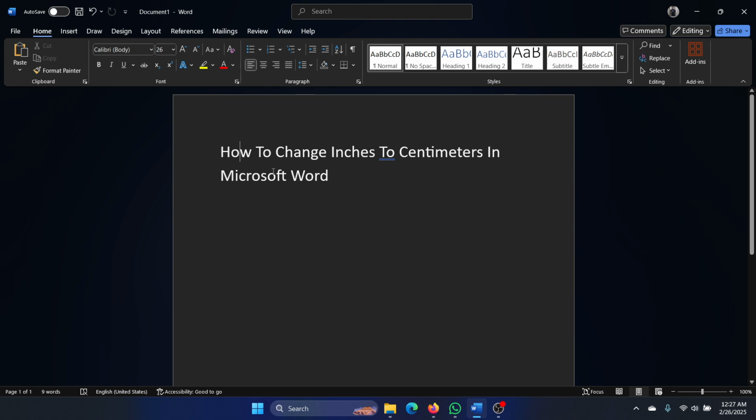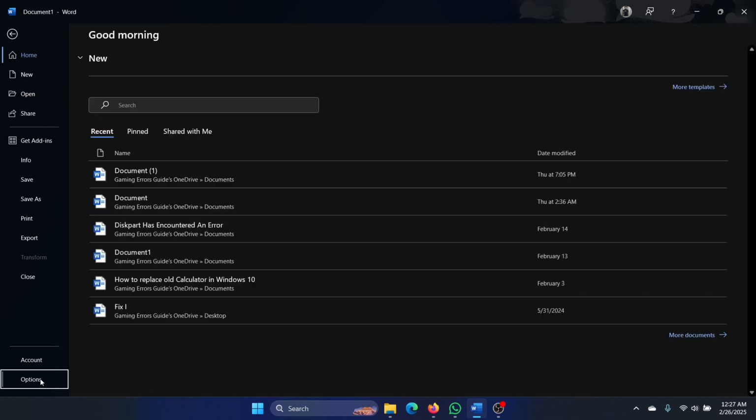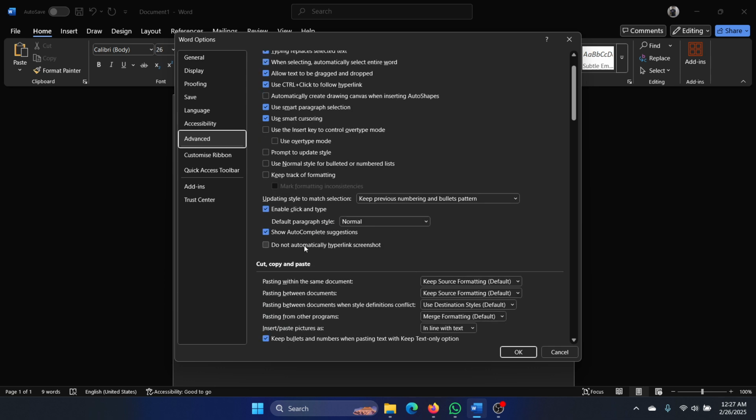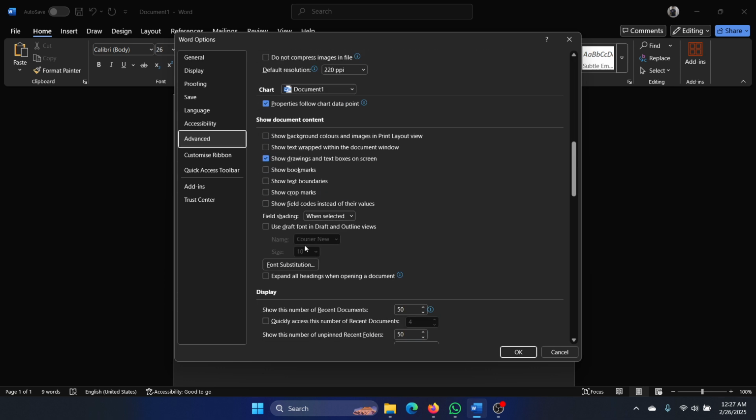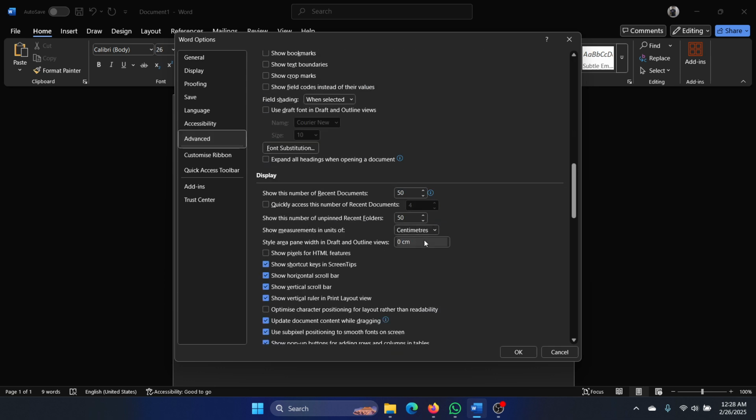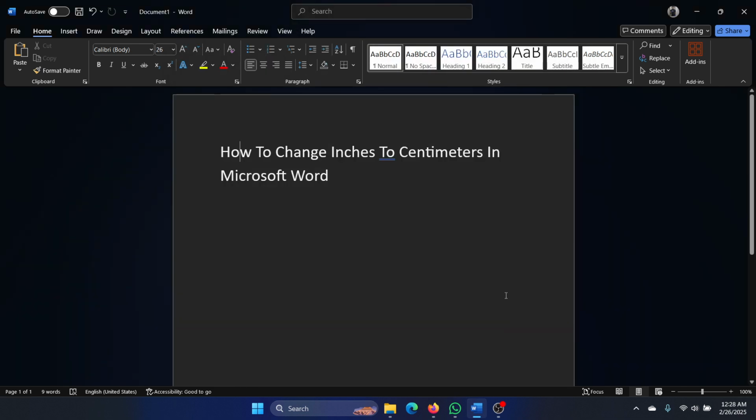But now that I have changed it into centimeters, I could have done that in the sense of centimeter itself. But the default one is inches, and here's what I would have done. I would have gone to options, advanced, and then display. And for my purpose, I would have kept it at inches, but that is your choice.